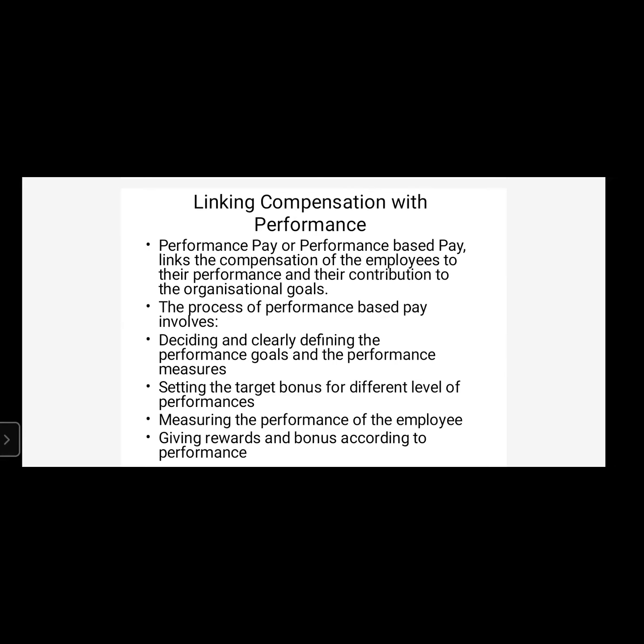Next one, measuring the performance of the employee. Again, there should be objective methods to measure the performance of the employee. It should be measured in an impartial manner. There should be no politics while measuring the performance of the employee.